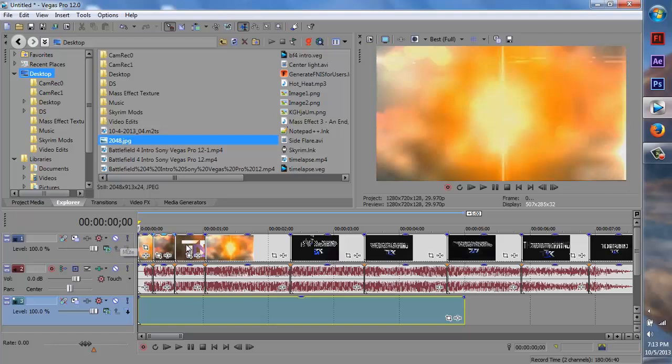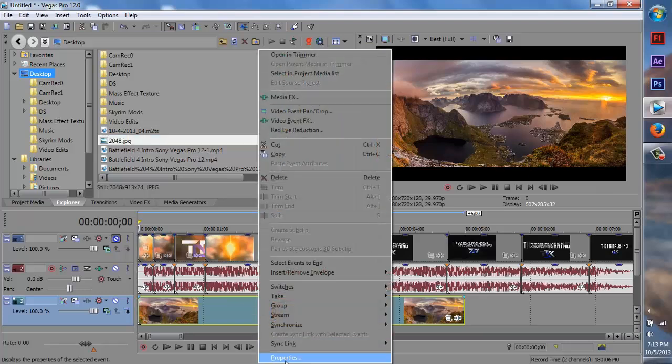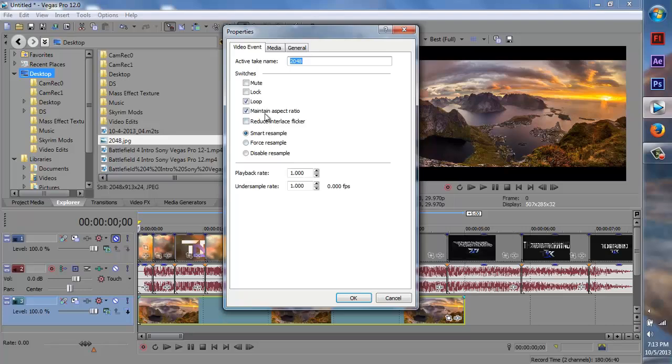So now if we press this, it's going to shut down the video on top. So if we press it, all we see is the video in the bottom. And that's what it looks like. So right click and go to Properties. And go to Maintain Aspect Ratio and Disable Resample.